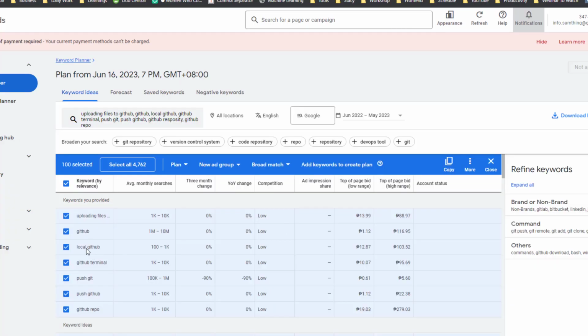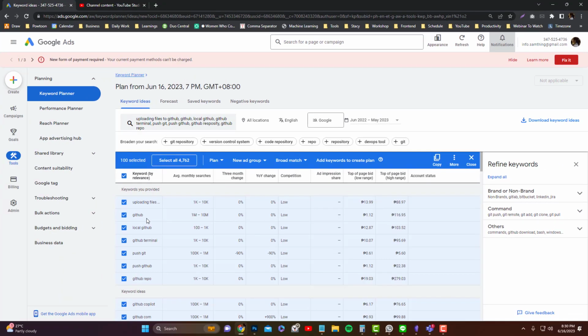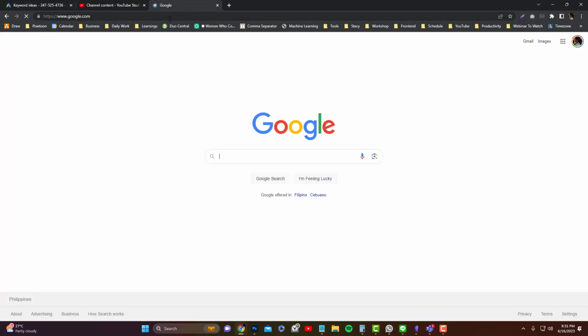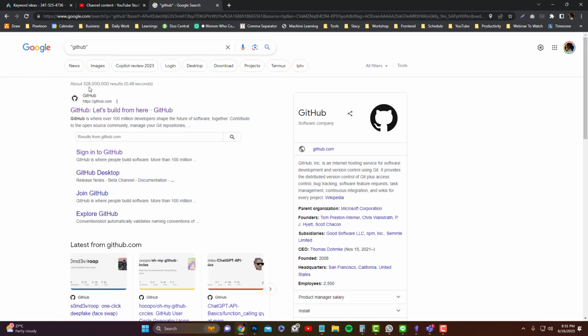The only problem with GitHub is that the shorter the keyword is, the harder it is to get optimized, because there's a lot of people competing for it. So in here, although it says low competition, if you go into the Google search and put in open and close parentheses for the GitHub word, you see that there are 528,000 pages that are competing for this keyword.